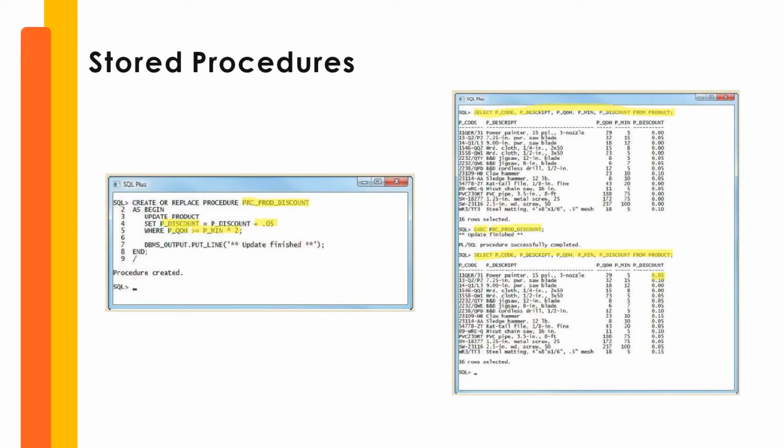To illustrate stored procedures, assume that we want to create a procedure, let's say PRC_PROD_DISCOUNT, to assign an additional 5% discount for all products when the quantity on hand is more than or equal to twice the minimum quantity. The figure on the left gives us the creation of our stored procedure. In here, we can see that if our quantity on hand is greater than or equal to twice the minimum amount, then we're going to update the products table and set the P_DISCOUNT to have an additional 0.05.